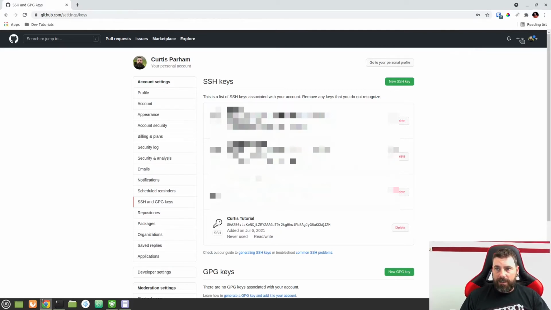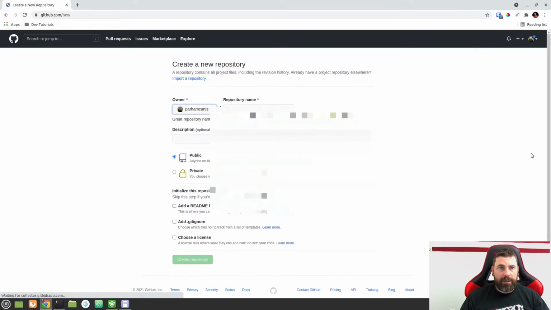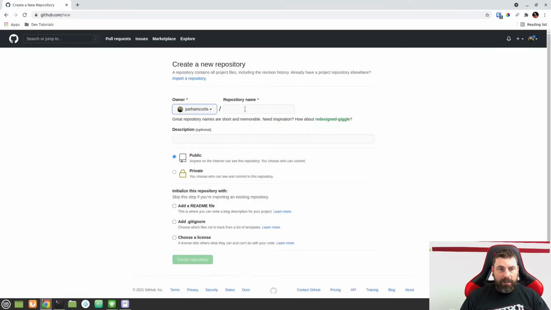Let's go up here and click on this plus and click New Repository. In this repository, I'm the owner of it. I'm going to give it a name, and we're just going to call this version control, because that's what I called it on my computer. You can also give it a description if you want. I'm going to give mine a description of Git tutorial series, something like that.